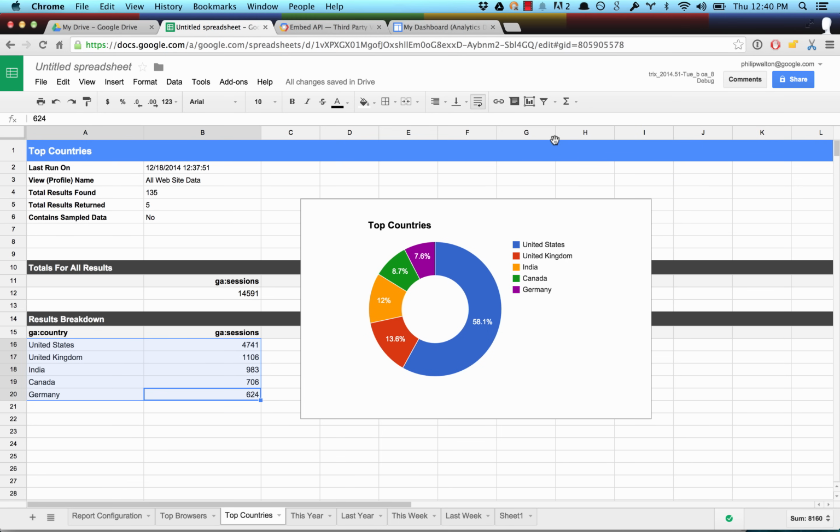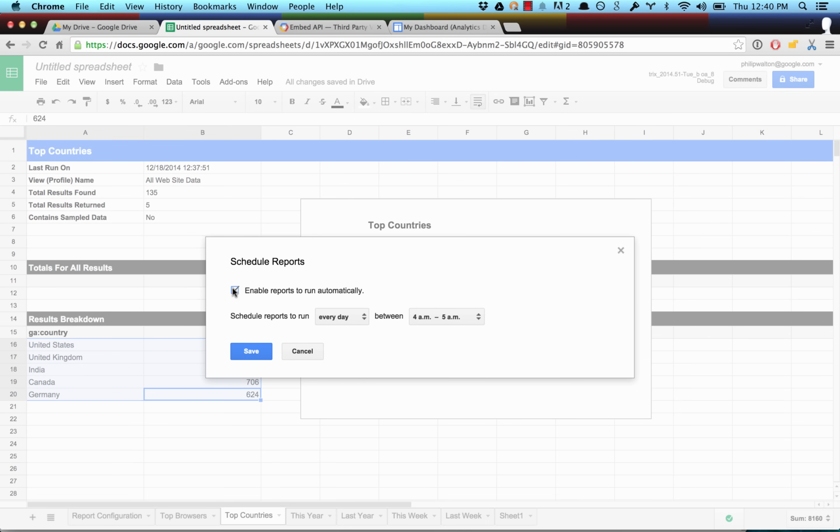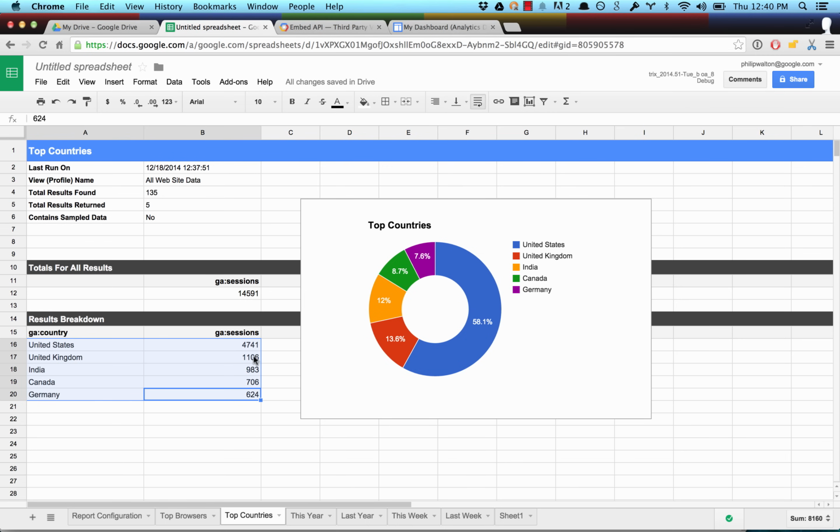So we can do that by going back to our spreadsheet and from the add-ons menu, clicking Schedule Reports, and then we can pick our schedules, and Google Sheets will run these reports in the background based on the schedule that we choose. So to enable this, we just click the checkbox to enable the reports to run automatically, and for simplicity's sake, let's just have this run every hour. So now our schedule is set to run every hour.